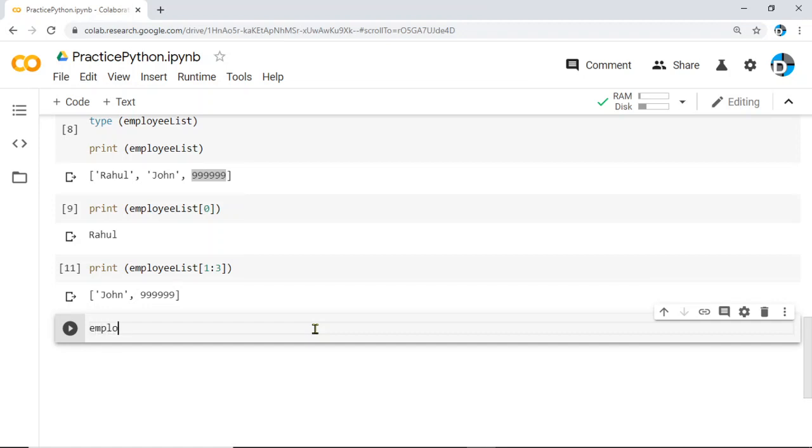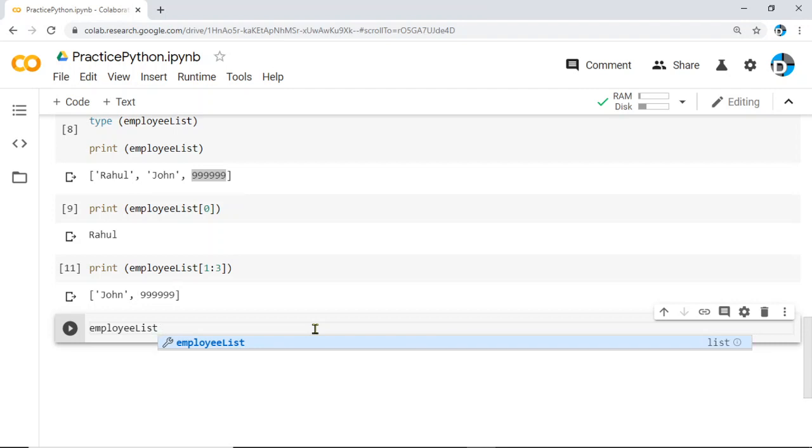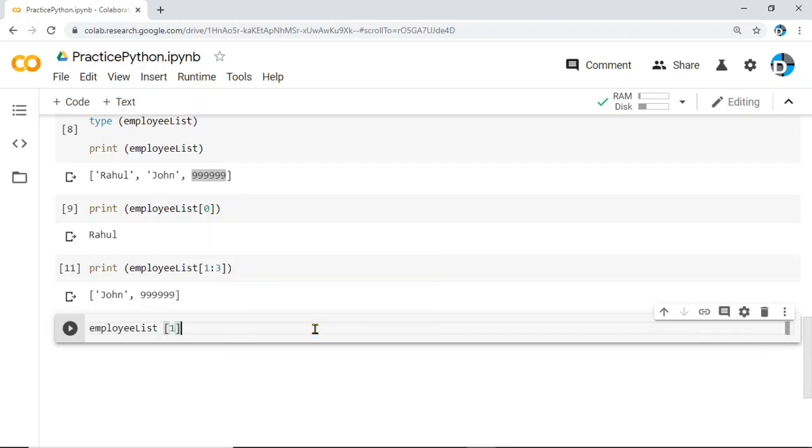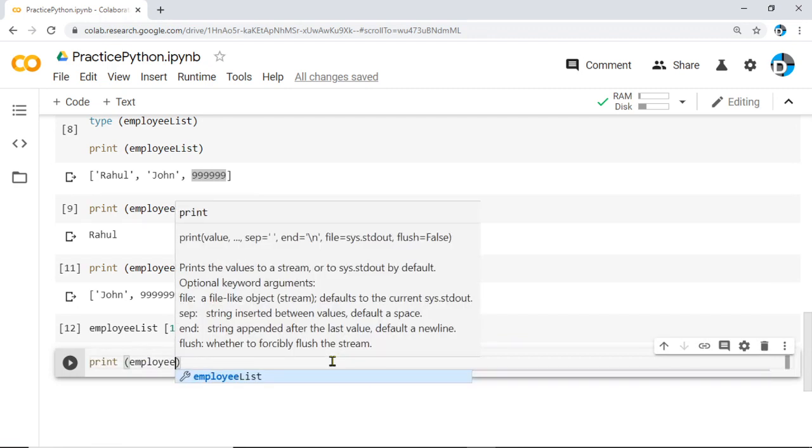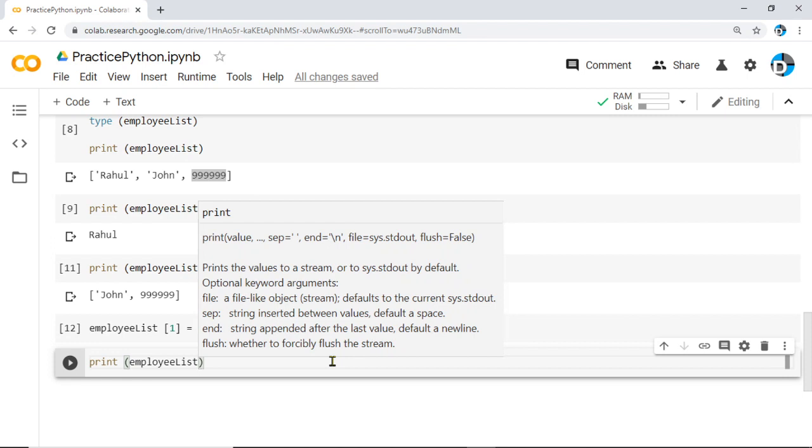Let's write employee list, and first position is equal to, let's say, Kumar. Okay, now just execute it, and now let me just print employee list. So what it should do, because we have updated the item in employee list, it should show me the updated one.